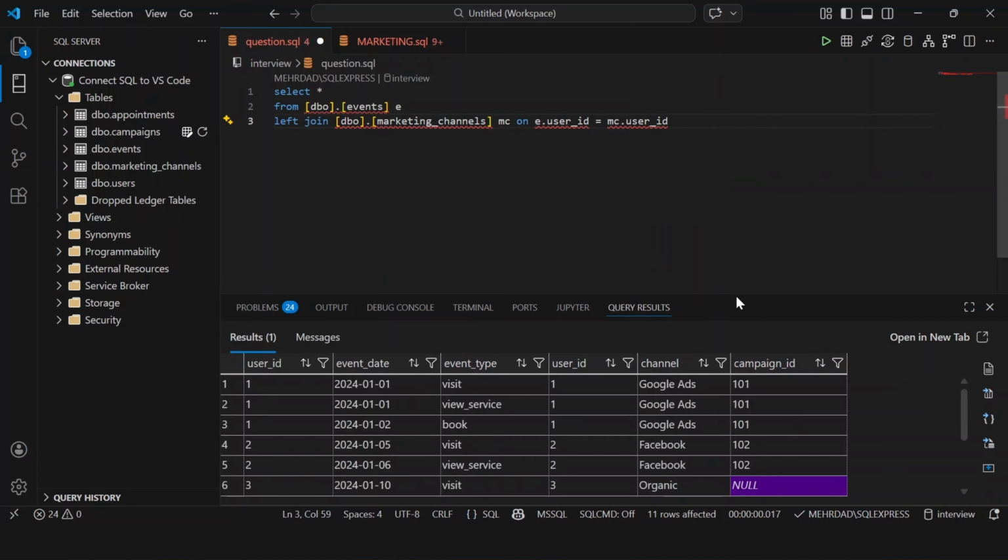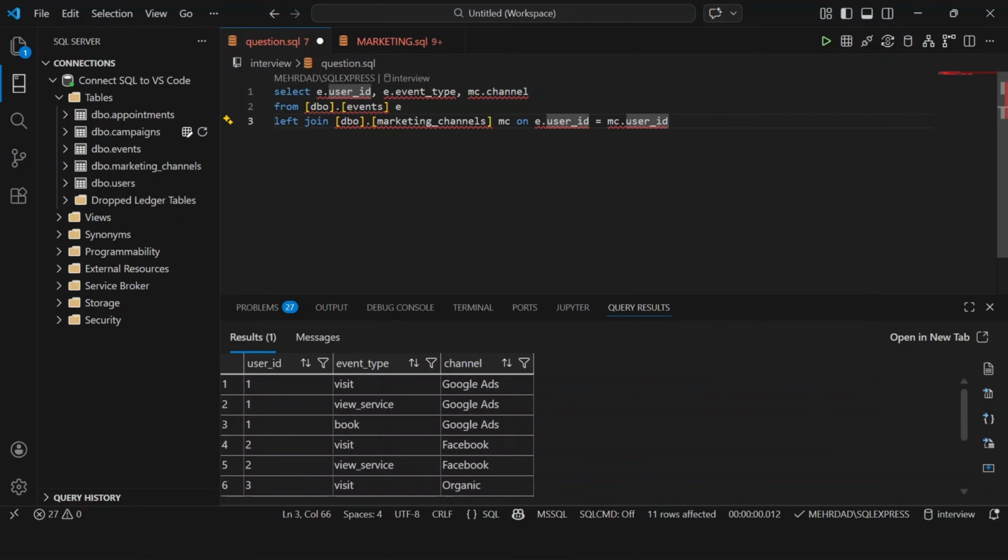And I run it. We have all the columns, but we don't need all the columns. We only need from events the user ID. The next one, we need the event type. And the next one, we need the channel, MC channel. These are the columns that we need. But we need to create some new columns. For example, I would like to say, if the event type is visit, put number 1. If the event type is book, put number 1. For the rest, it should be 0.